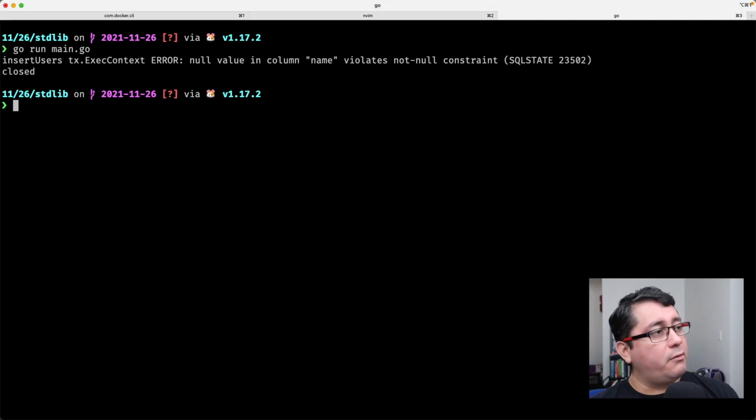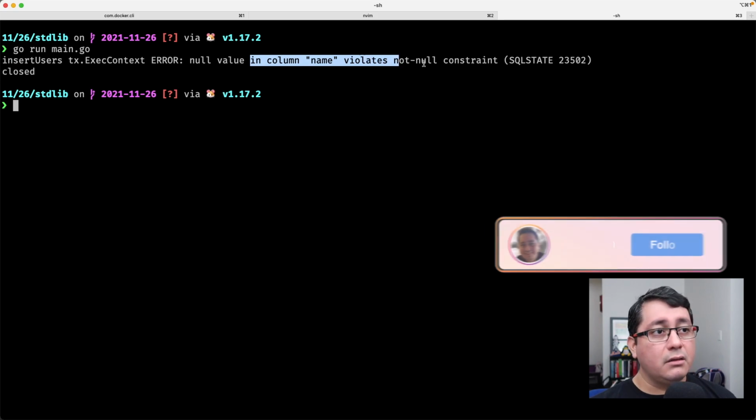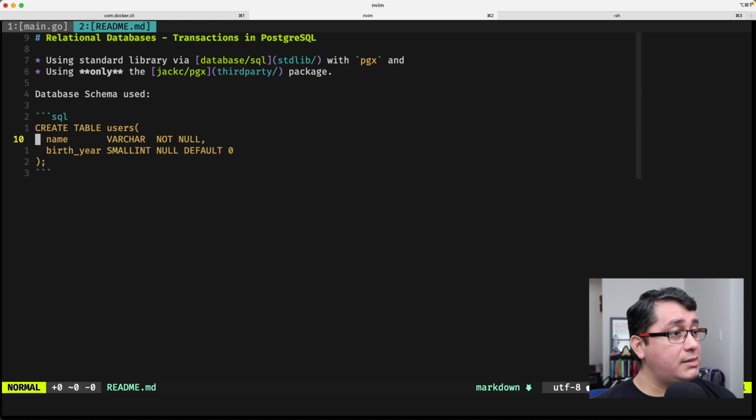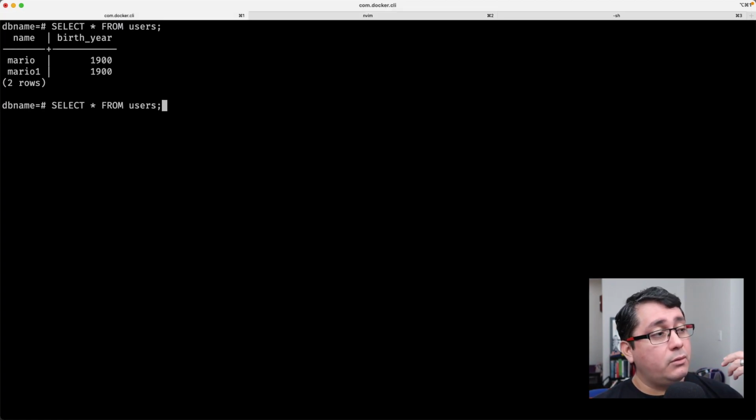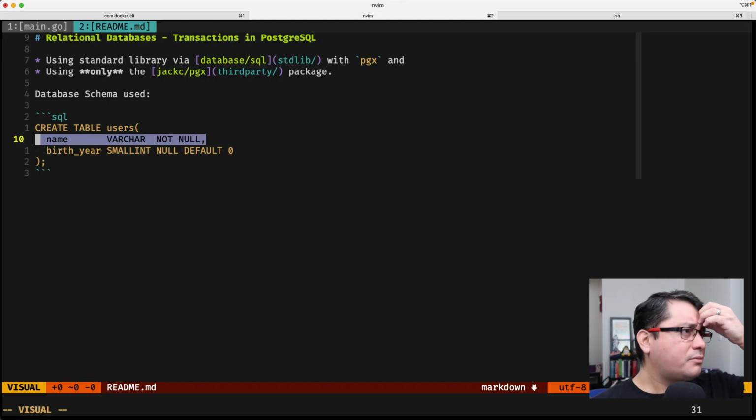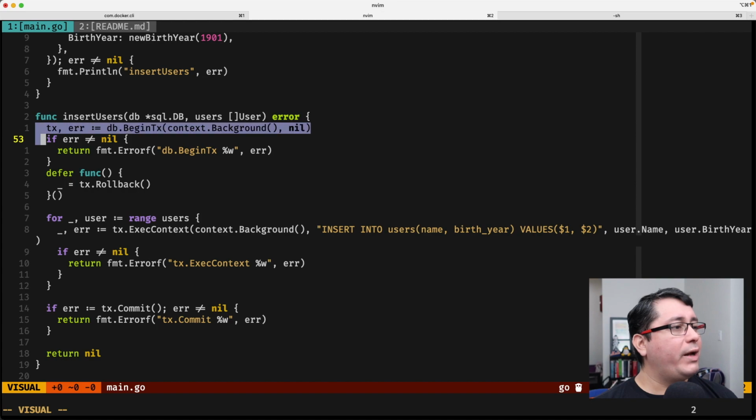Again, I go here and I run my main command, and it says my error: the name violates the not null constraint, which is the thing that we have in our schema. It says it's not null. And if we go back and show you the content of these users, it does not show that. Now, why is this important? Like I said, it's all or nothing. Let me refactor this a little bit, and let's say we are not using transactions.